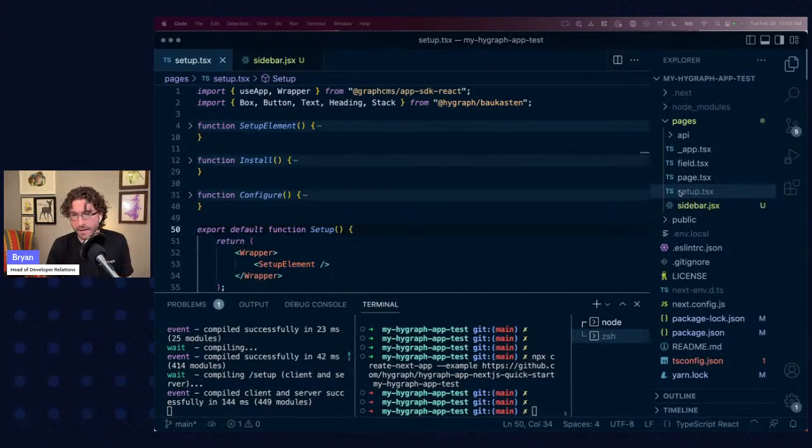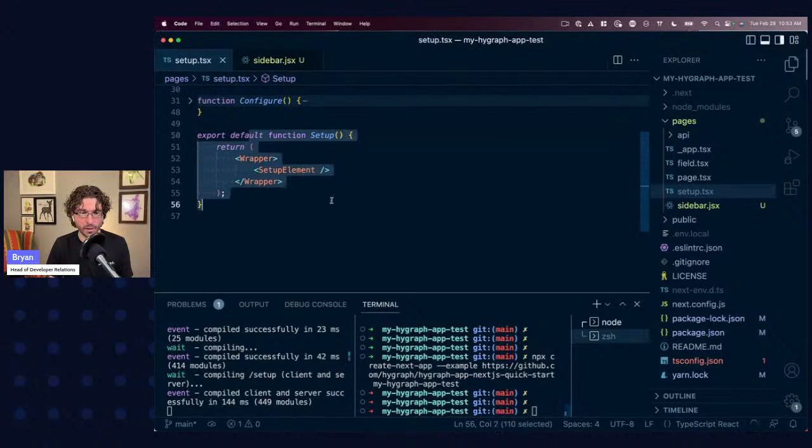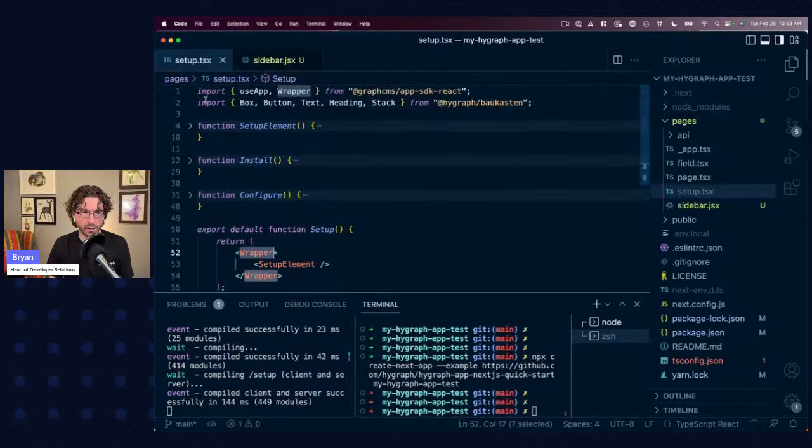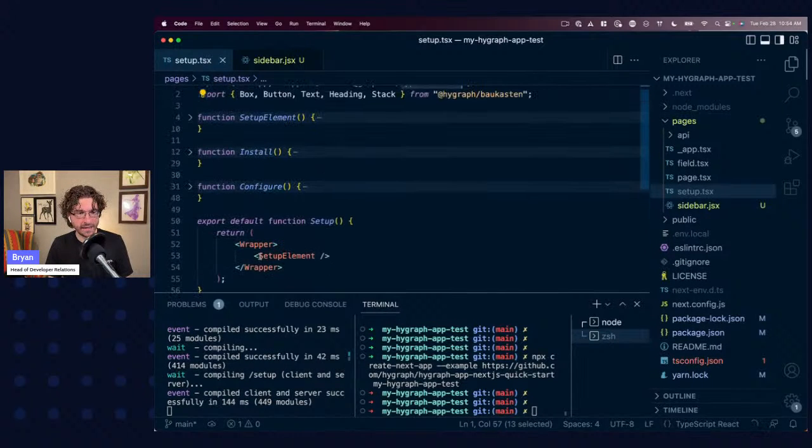So you can see we have the setup.tsx. You can use TypeScript in this. And this is where the installation and configuration comes from. So you can see we have an exported function down here of setup, and it's going to wrap it in our wrapper from the app SDK inside of React. All of our app needs to flow within this idea of the wrapper so that it gets all the proper context from our app framework. And then from there, we've got the setup element.